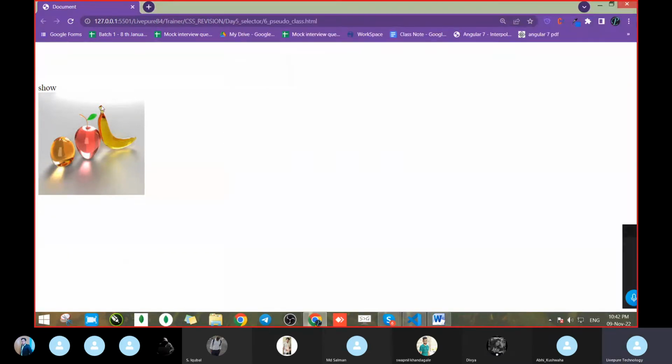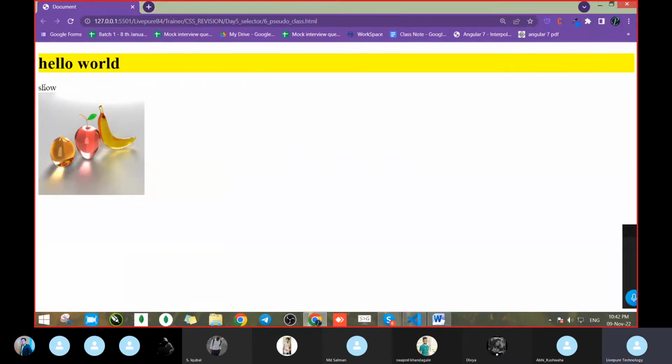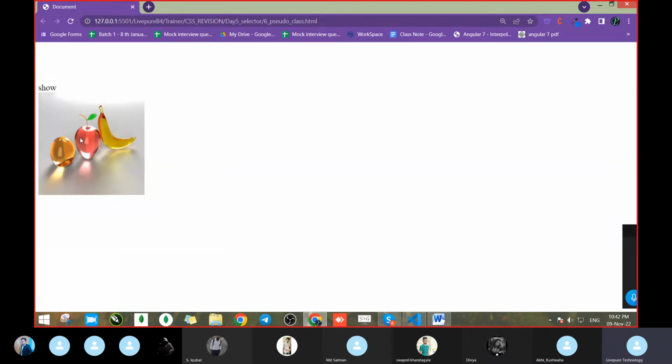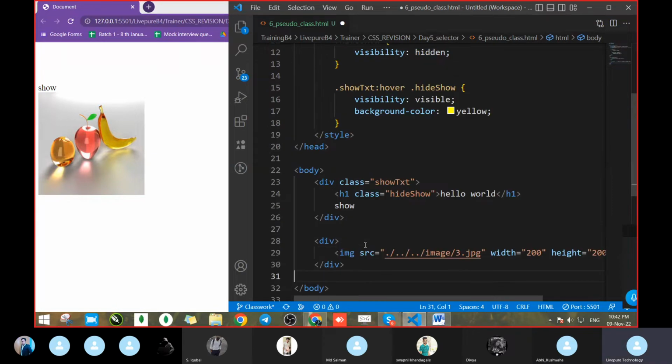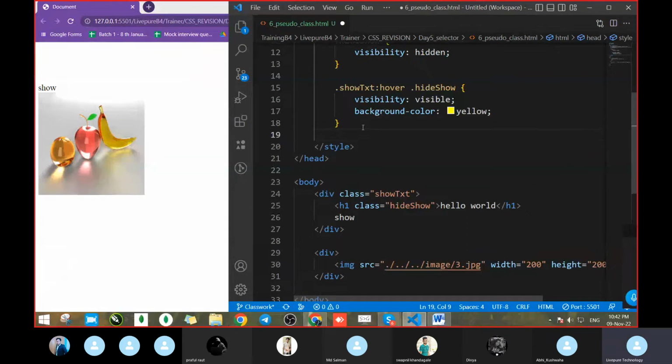My requirement is like the show text: when I put the cursor on the image, when I move the cursor, the image size should change and a border should be applied. Border and image size. Tell me fast, Mayuri.